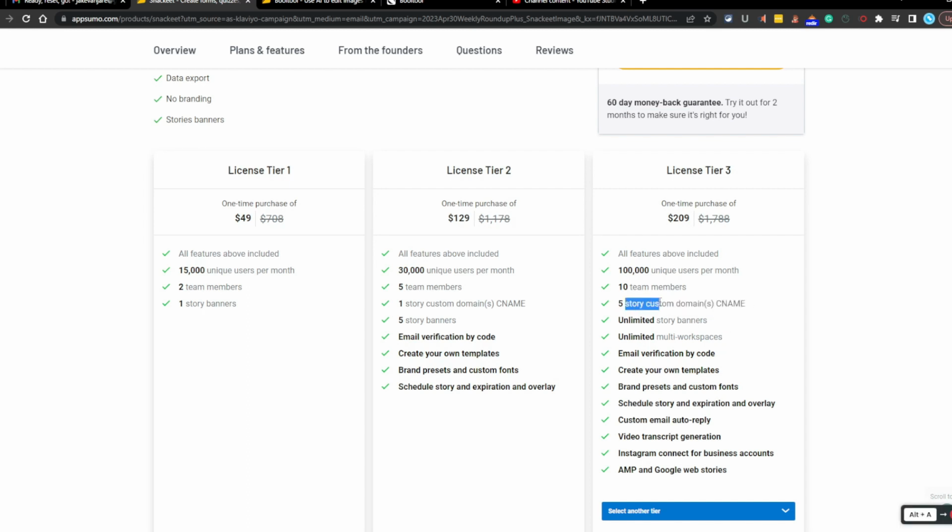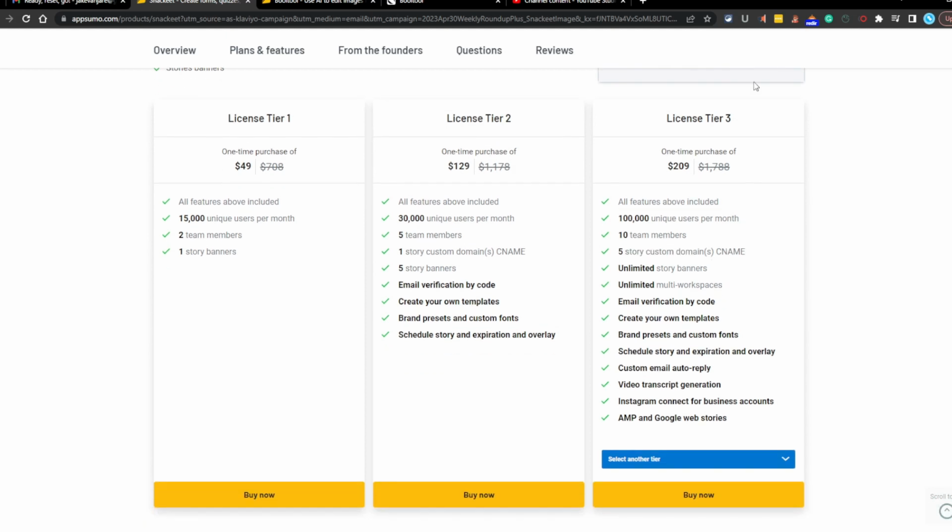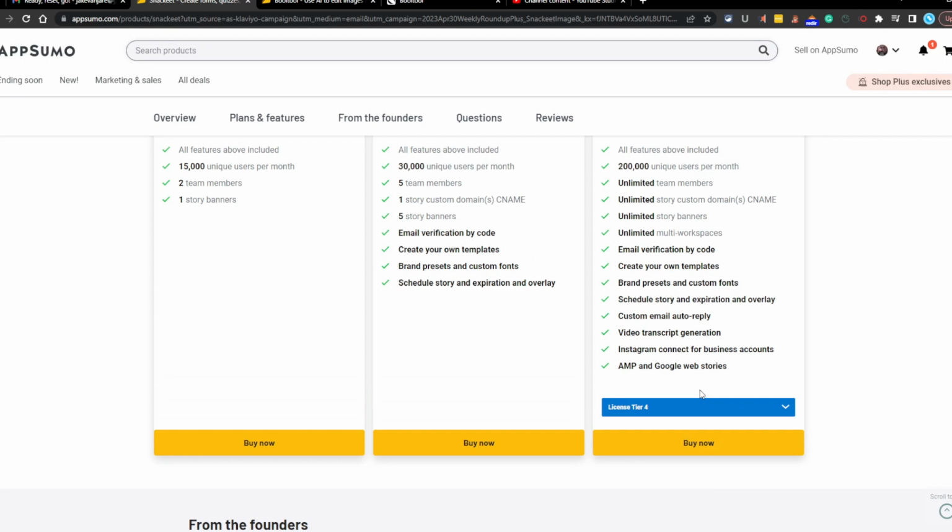If a story is a brand like what I expect it to be, I don't know for sure. I haven't found verification of that yet. But if it is, then this is your marketer's one right here, number 3. Okay, gets everything else over there, just more and unlimited story banners and stuff. You can also schedule stories and expiration and overlays, custom email auto reply, video transcript generation, Instagram Connect for business accounts, and AMP in Google Web Stories. And then tier 4 is just double.